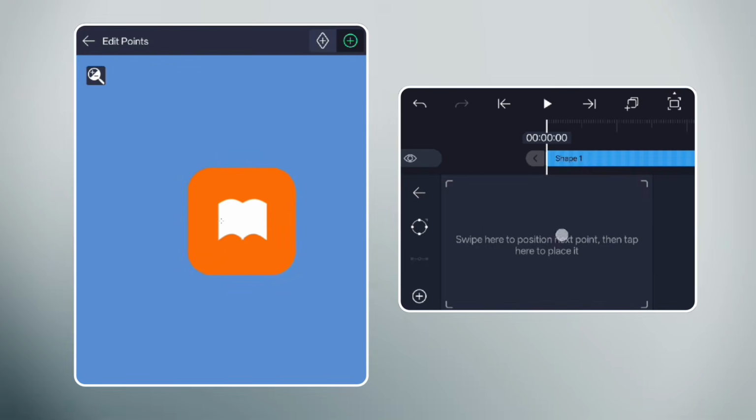Now select the vector drawing tool. Start tracing the image along the edges, following the shape step by step. Take your time here. Slow and precise movements give the best results. Match each point carefully, just like I'm doing.